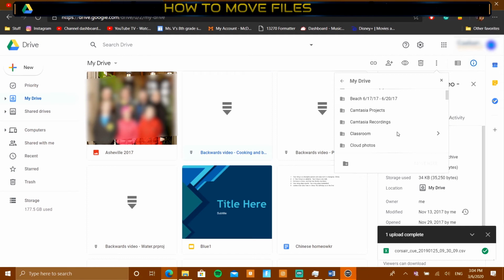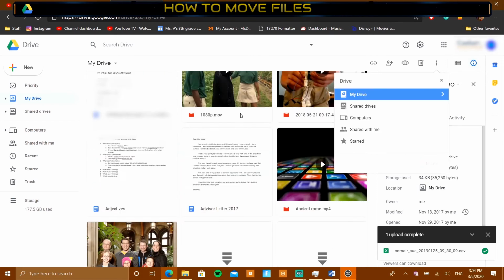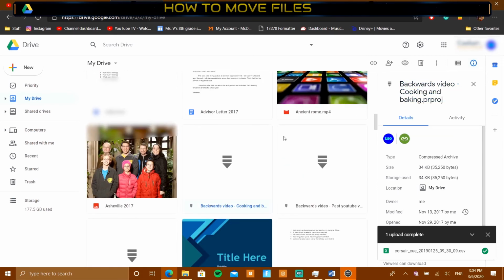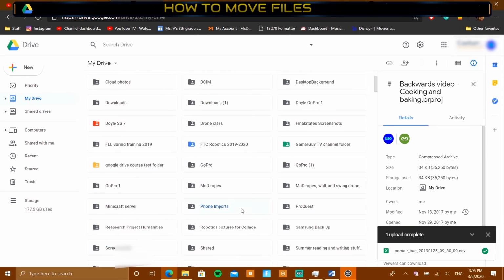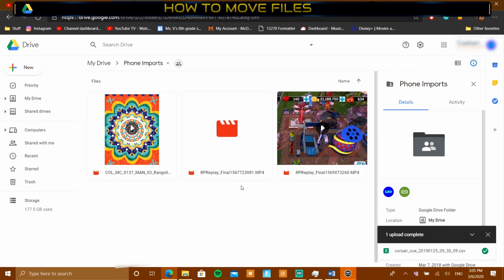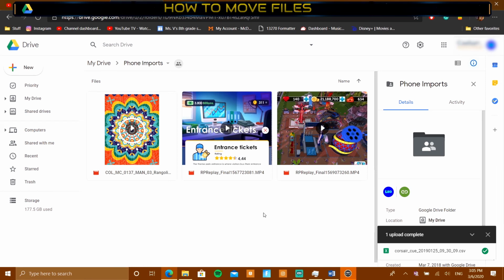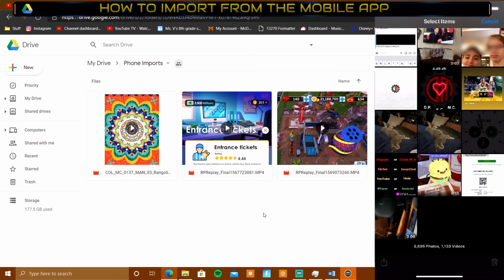And you can choose a place to move it to, and once you have chosen that place, you click move. I'm not going to do that because I don't want to move when I'm moving. But yeah. So I'm going to go into a folder that I call phone imports. It's a folder that I made, and why do I bring this up? I bring this up because of this.